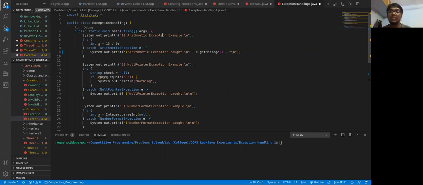The first one is the arithmetic exception example, and here in the try block I gave int a is equal to 15 by 0, this division by 0. This will throw an arithmetic exception, which is caught in this catch block and stored in the variable. Then I'm printing arithmetic exception caught and the message of what exactly happened here, which would be division by 0. I'll run the output so you can follow along.